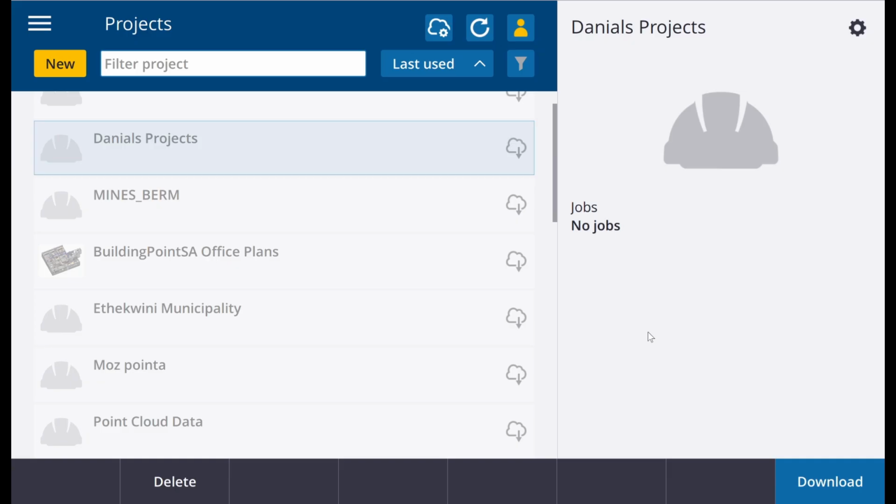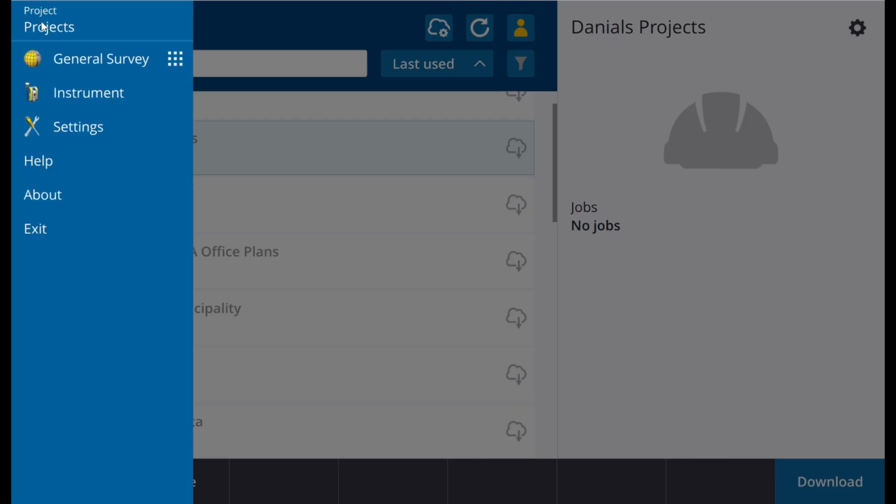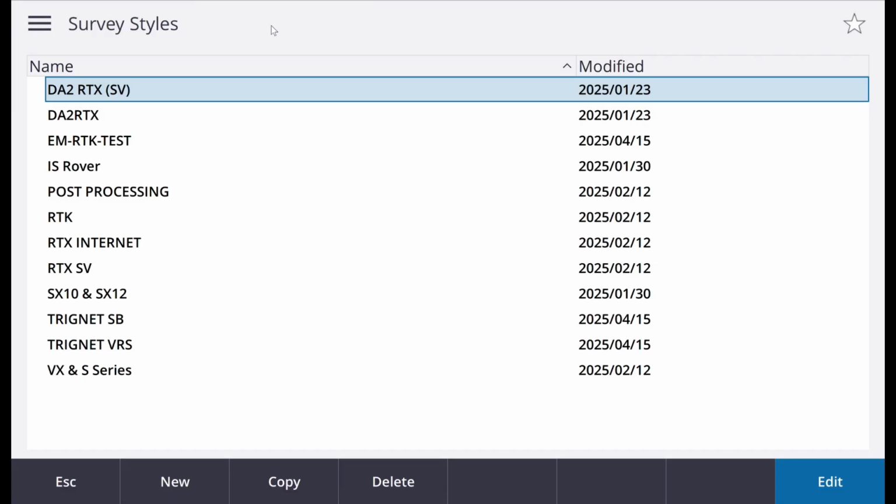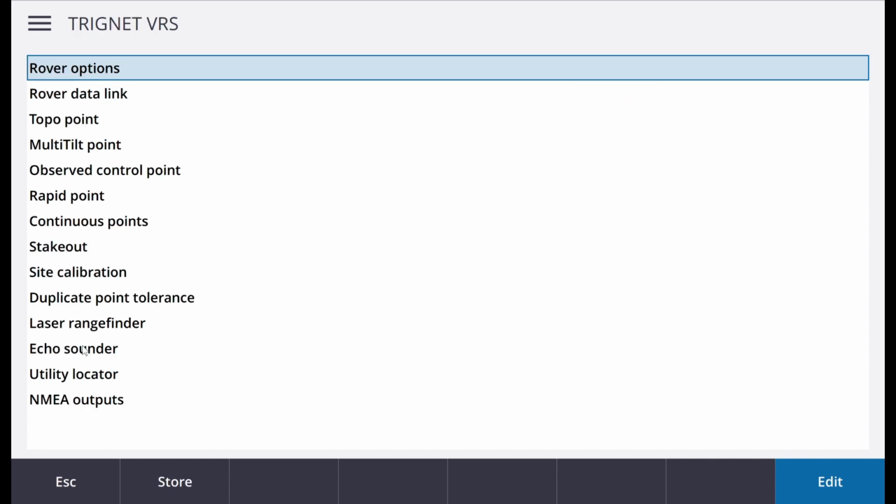Good day, everybody. Today I'd like to tell you about setting up Trimble Access survey styles. There's a number of different ways in which you can set up survey styles, and as you can see, I've got quite a few. I'll be making a series of videos running through the different options. Today I'd like to tell you about TrigNet VRS.